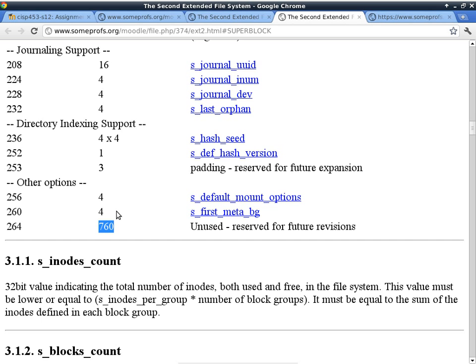Are we doing okay so far? So this last 760 is just dead, it's unused. So it's just sitting there.